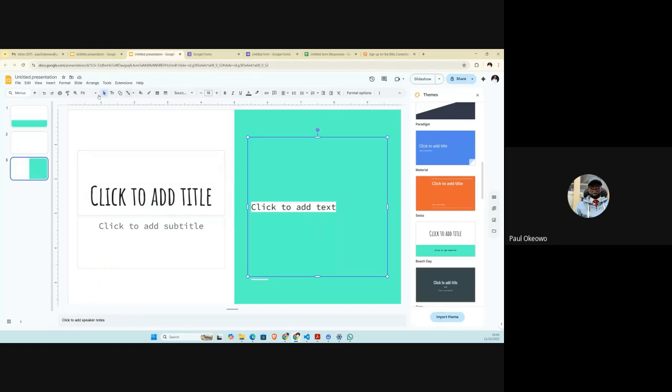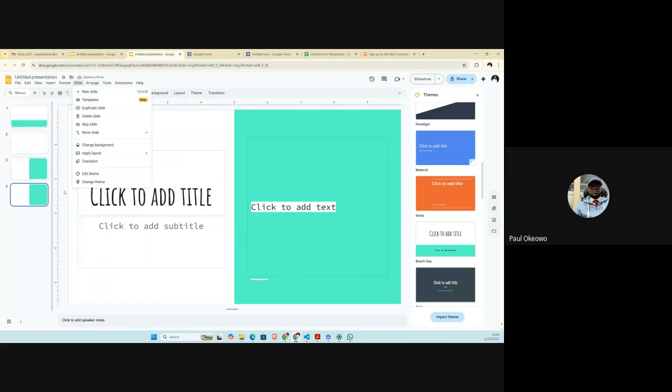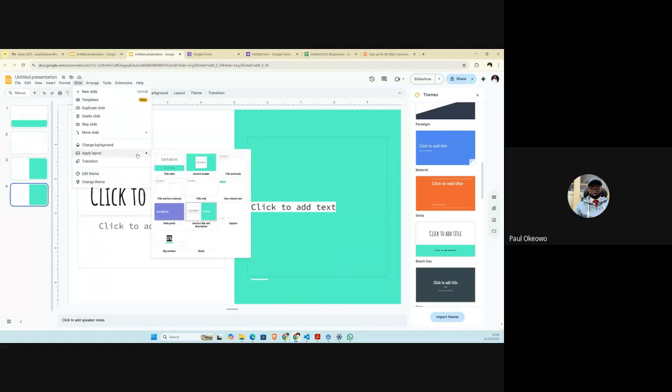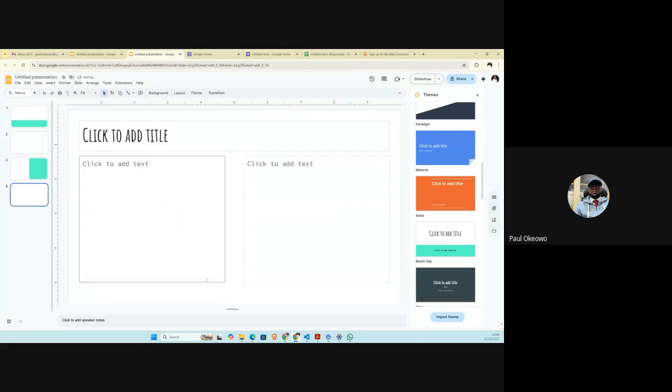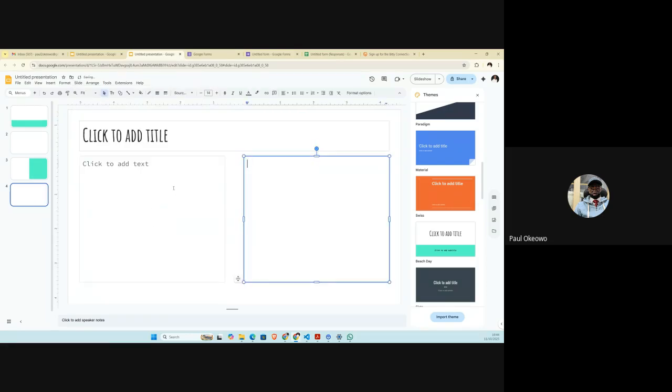The more you add slides, you can decide to change the layout. Let me change this one to something like this. So I have text here, I have text here. Depending on your design, this is like a structure for you to design or to do what you want to do.